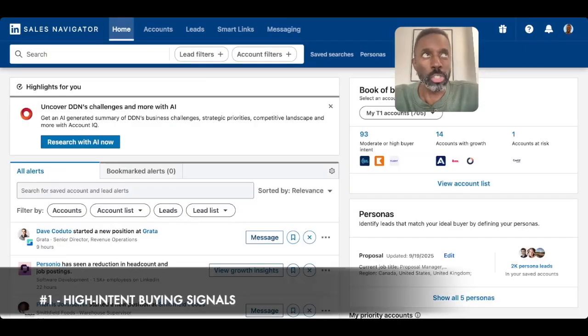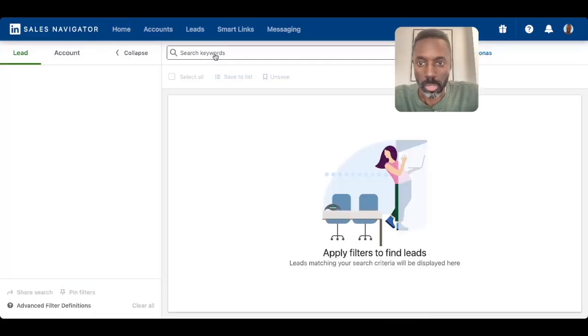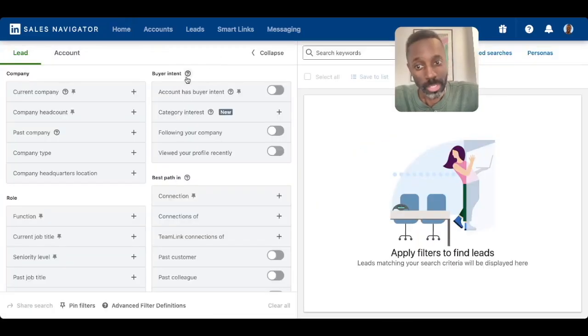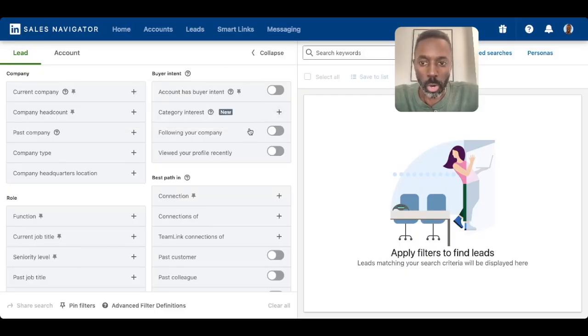The most important thing I want to show you through Sales Navigator is that it's all about finding high buyer intent. The best place to start in Sales Navigator is right here. It says high buyer intent. As you can see, it says find leads most likely to respond to outreach and express an interest to your product or service. So basically, here's how it works.